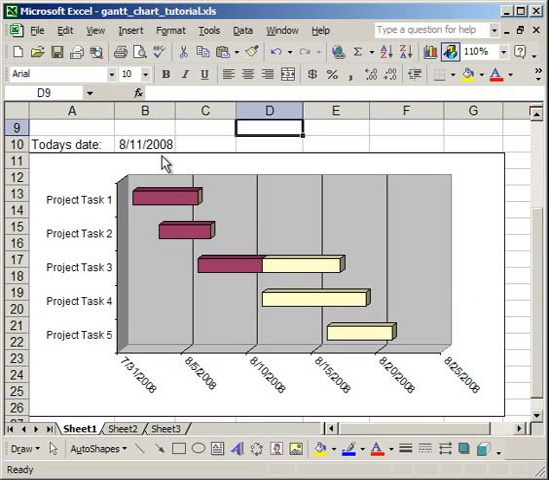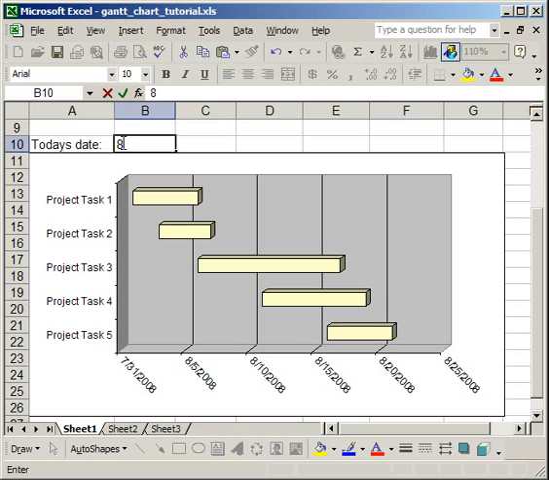Now, this will change every day due to the today's date formula, which is just equal TODAY open close parentheses. I'm going to go ahead and change this to a different date so you can see the graph change. So when I delete it, it thinks that the date hasn't happened, so nothing has started yet. If, say, I make it 8/4/2008, only a few things have been started at the front, but nothing down here. So Project Task 3 hasn't even been started.